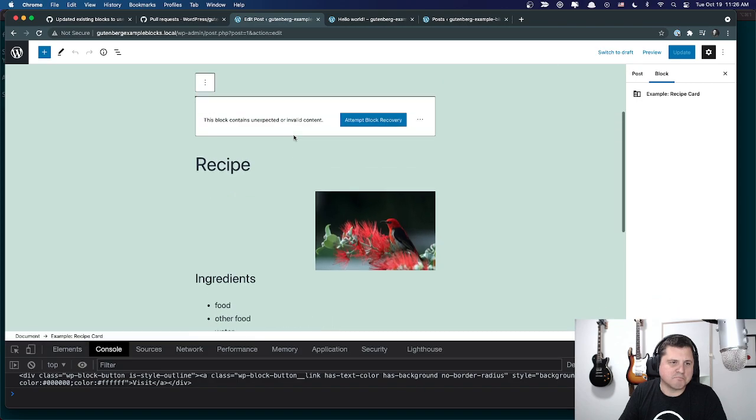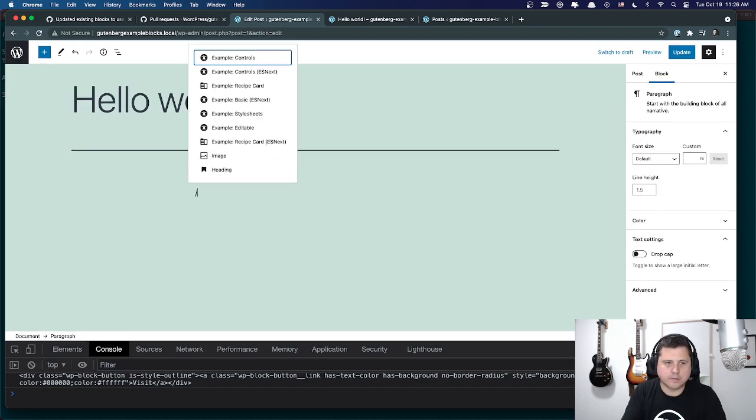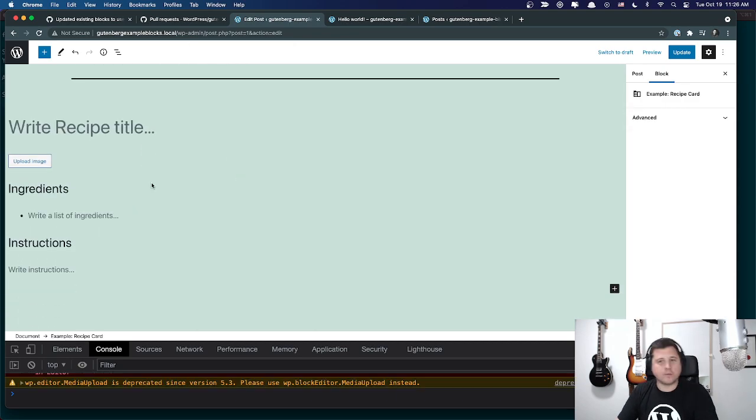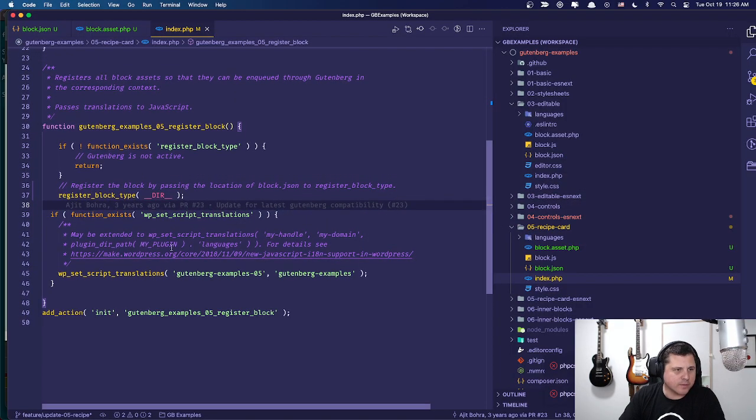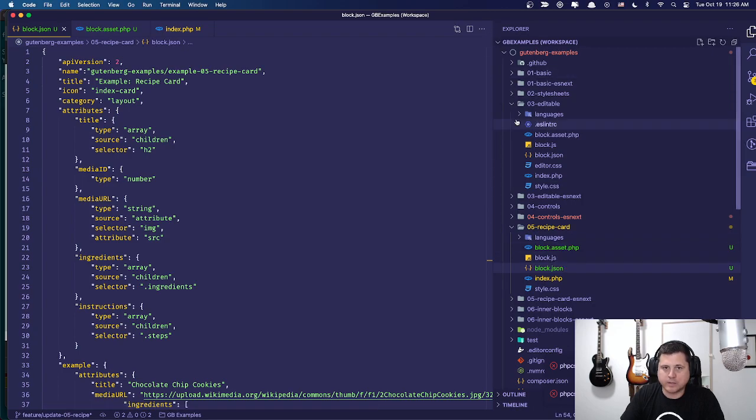Okay, that's not unexpected. What? I don't know, what block is this? Okay, yeah. So recipe card. Okay, so that is fine because I'm not using block props yet, so I need to import block props into my block.json.